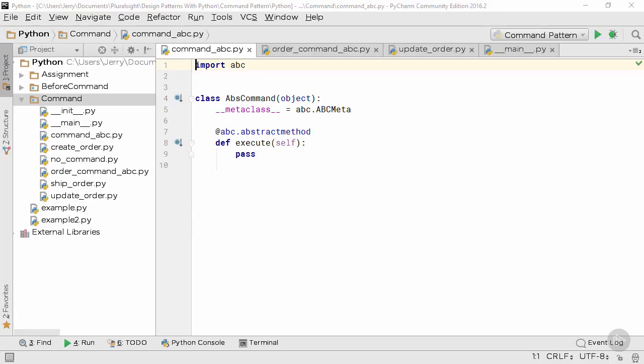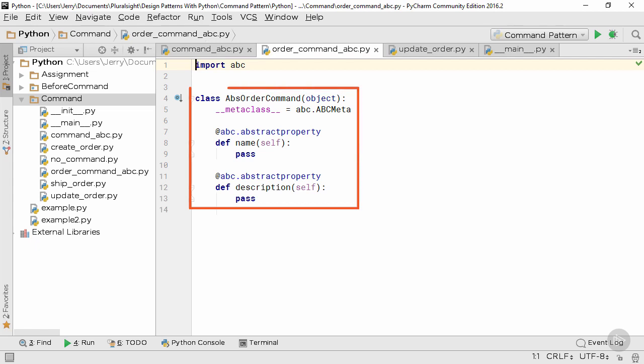In the command project in PyCharm, we can see the pattern begin to take shape. Here is the abstract base class for the concrete command objects. It declares the one required method, execute. Note that we're not adding undo support at this time. There's also a second abstract base class, the abs order command, which we'll use as a mix-in to add additional properties to the concrete commands. This will require us to implement name and description values.